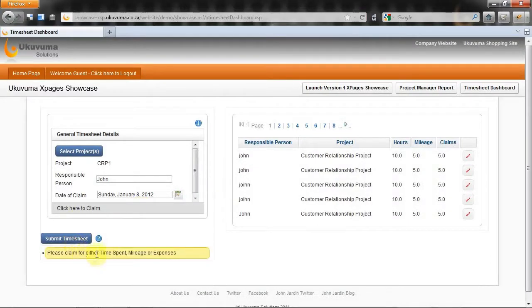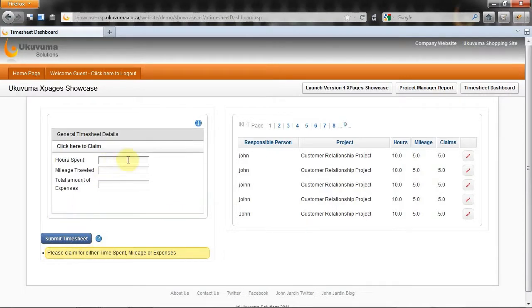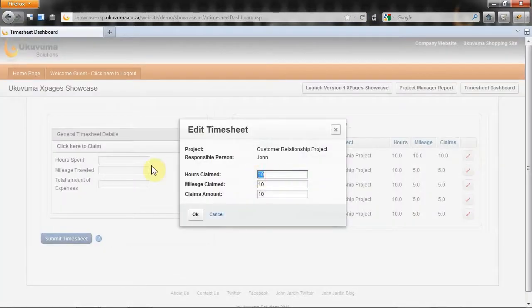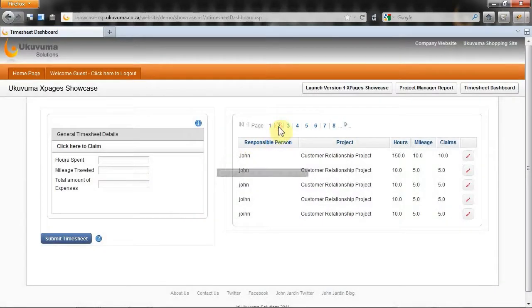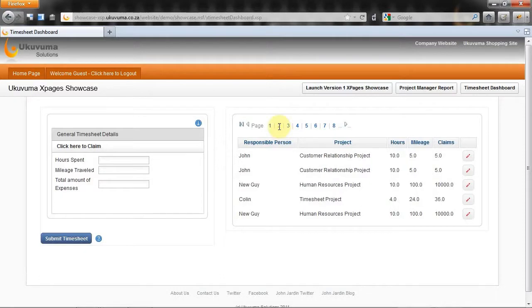Click on submit. It's going to validate. I can go click on this dojo accordion, put some values inside here. Click on submit. It's going to add it here to the right hand side. I'm going to choose the edit option, change 10 to 150. Click on OK. Go to the second page of this pager. There we go. And I'm going to end it off by going back to our homepage.